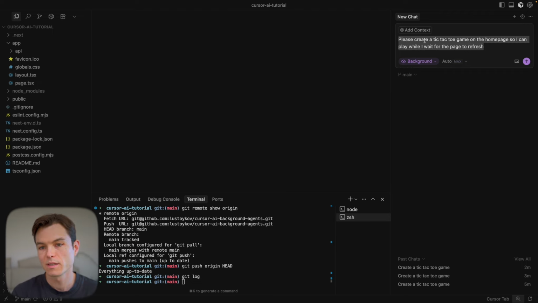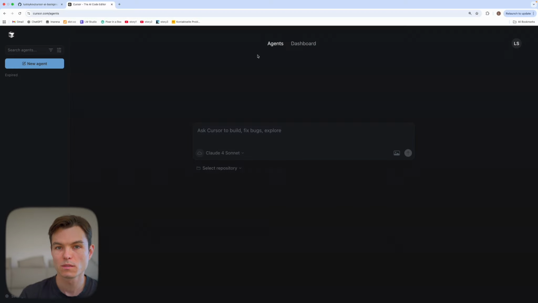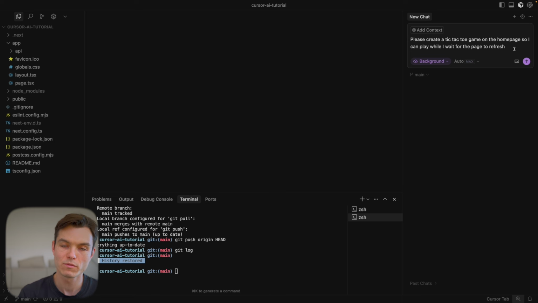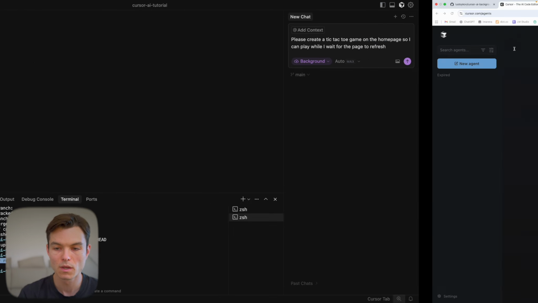So I said, please create a tic-tac-toe game on the homepage so I can play while I wait for the page to refresh. So we can also start a background agent as well. If we go on cursor.com/agents, then we select the repository that we want to create the pull request in. So here I'll paste, in the web interface, another prompt, but I'll just say create a snake game on the homepage. And from the code editor, I'll ask create a tic-tac-toe game so we can see how the background agents interact with each other as well.